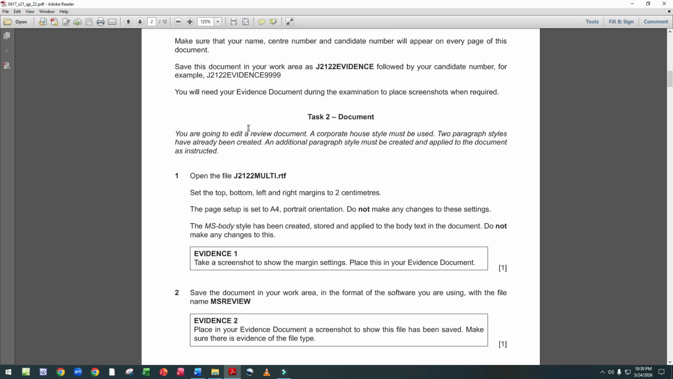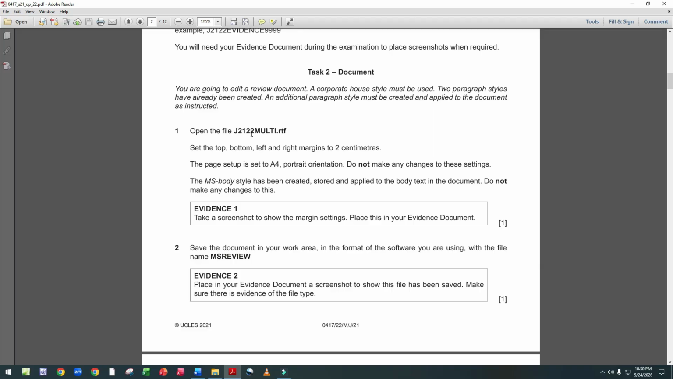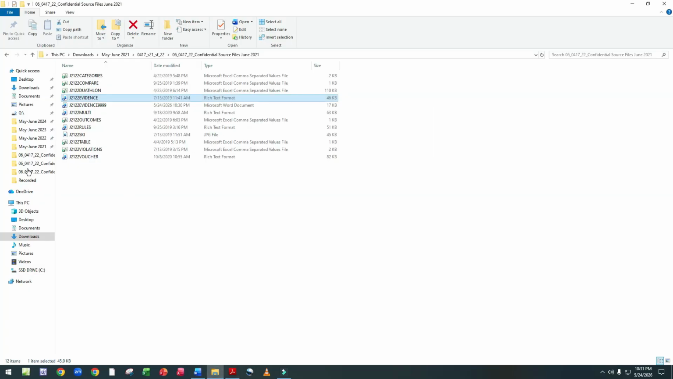Now come to task 2, document. You are going to edit a review document. A corporate house style must be used. Two paragraph styles must have already been created and an additional paragraph style must be created and applied to the document as instructed. Open the file multi.rtf. Now we open the file multi.rtf. Here is the multi.rtf file. Click enter.